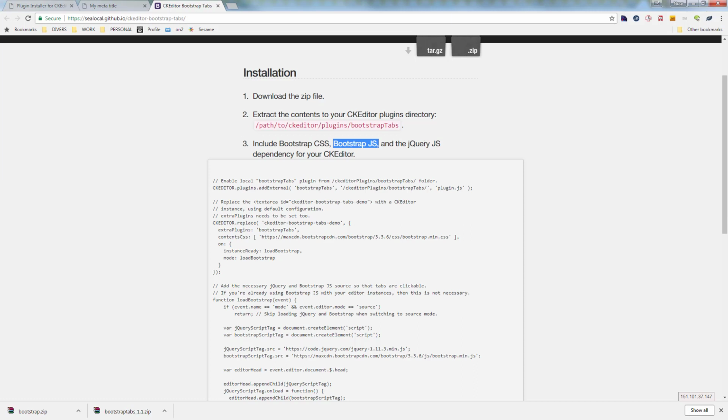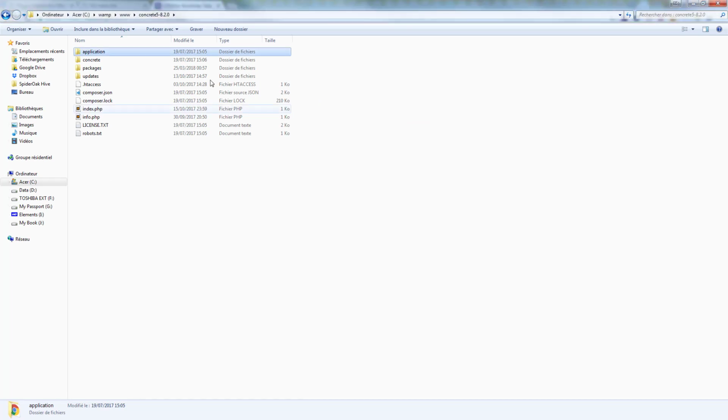So first, we have to put a file somewhere. So here's my website, my application folder, Concrete Extra. So it all takes place in the application folder.